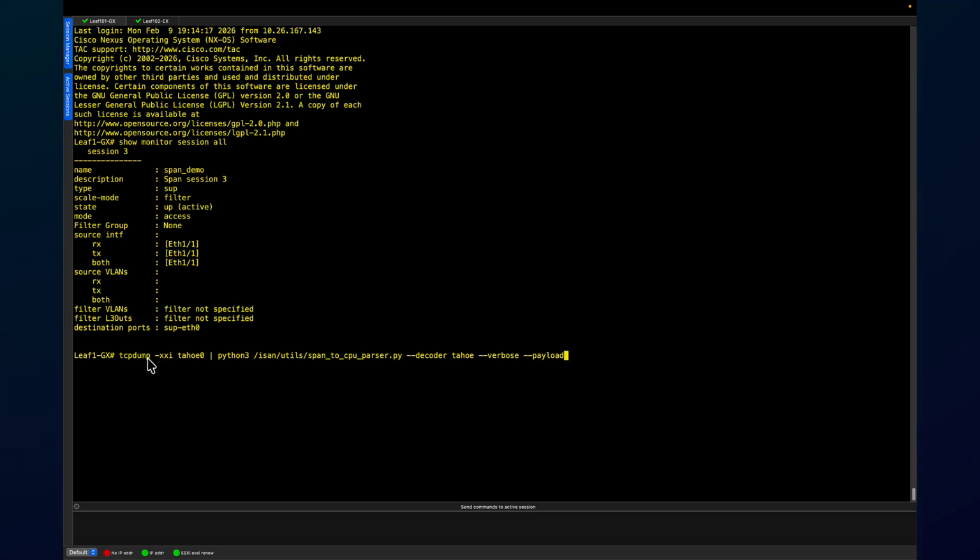So reviewing the command, the tcpdump command is the standard tcpdump command that we're all used to using. There are a couple of flags that are set here. This -xx is telling it to also include the link layer information in hex. And the interface that we set is the tahoe0 interface.